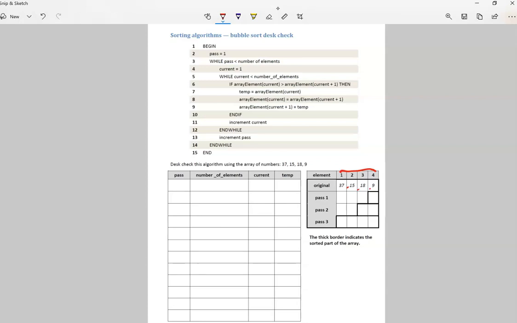So begin, pass equals 1, so while pass equals 1, put that there. Number of elements we know is 4, and that doesn't change. We can put this in here, so pass 1, element 4, current equals 1, so we'll put 1 here. And when we're doing the desk check, we only have to put the new numbers in there if they change. We don't have to continuously do that, which you'll see here.